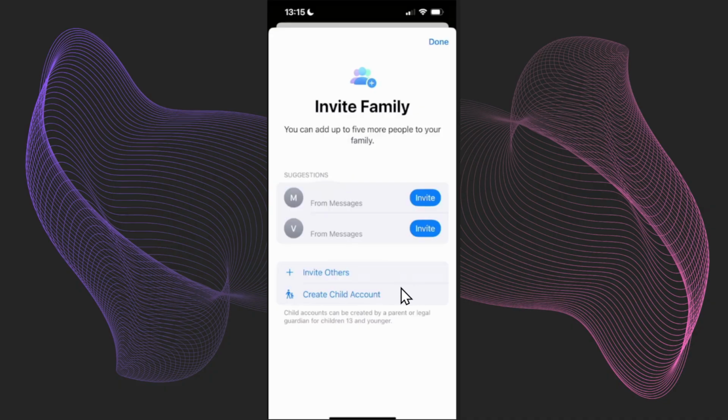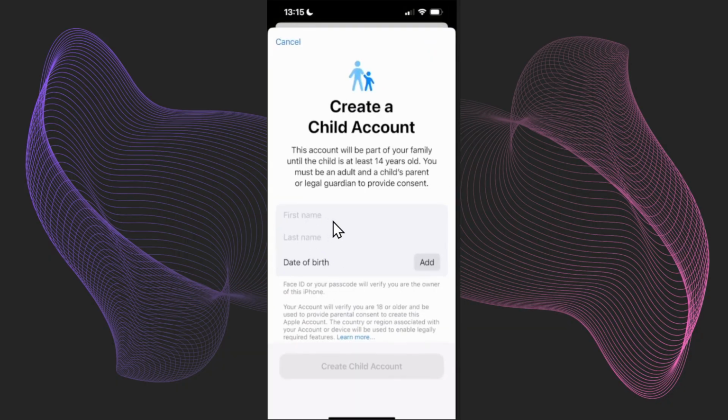Also, you can create a child account. To create a child account, you just need to click on here, and now you need to write the name and the last name, and the account will be part of the family until the child is at least 14 years old. So, you need to write his information and then click on Create a Child Account.